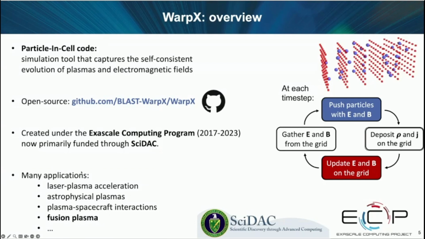It has many applications, so not only fusion. It was developed originally for laser-plasma acceleration. It's been used for astrophysical plasmas and spacecraft interactions. But today I'll talk about the applications to fusion plasma.